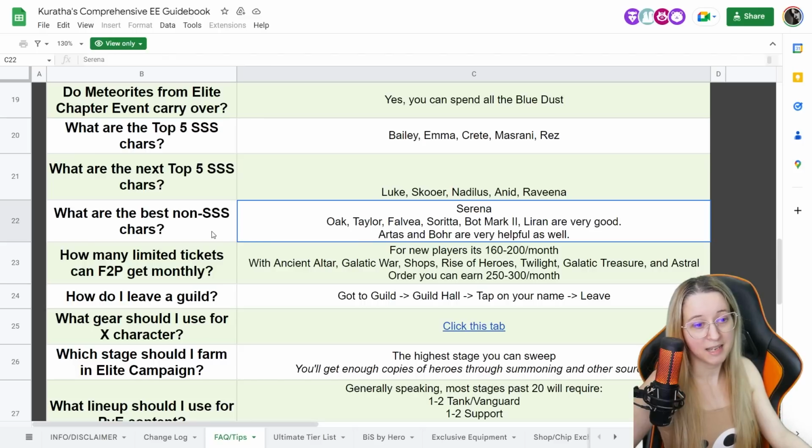Alright, what are the best non-triple S characters? Serena, Oak, Teller, Falvia, Sorietta, Botmark, and Liren. Artis and Boar are also helpful. Yeah, I think Liren people like to hate on because they're the least good of the healers, but there's only 3 healers in the game, so no matter what, you need Liren. So that's definitely the case. I think this is a pretty solid list, except we have some new heroes out that deserve to be on this list.